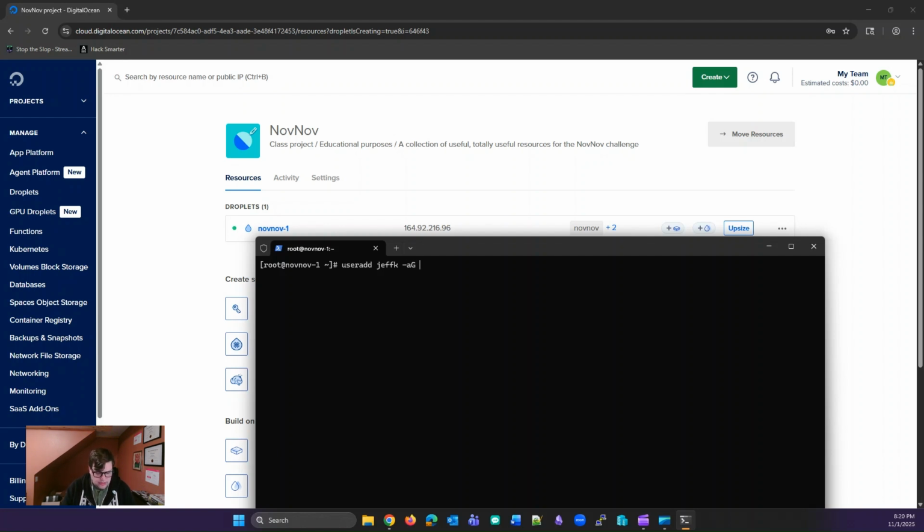Group. What does CentOS call it? Is it wheel? Comment. Jeff Brackenberg. -m? I think that's right. It would have been cool if I double checked my notes before this.